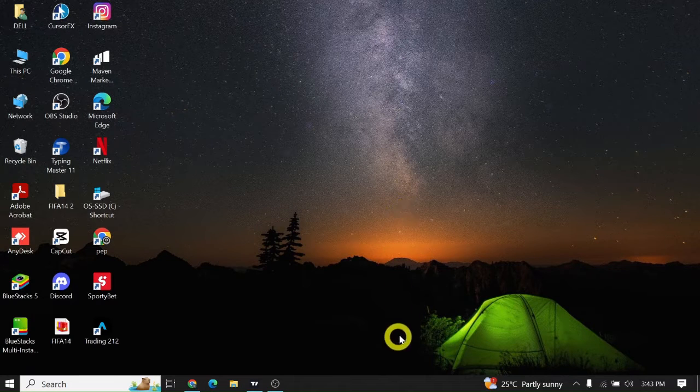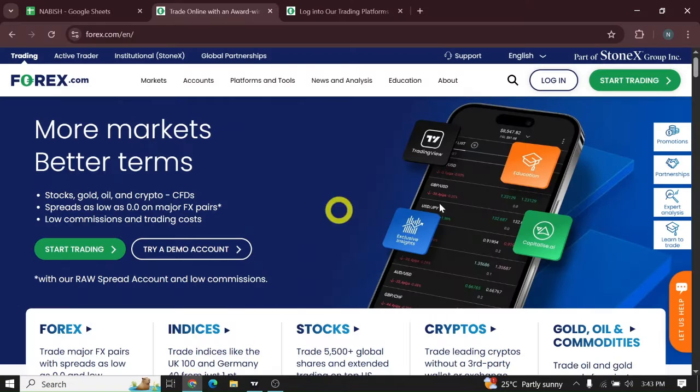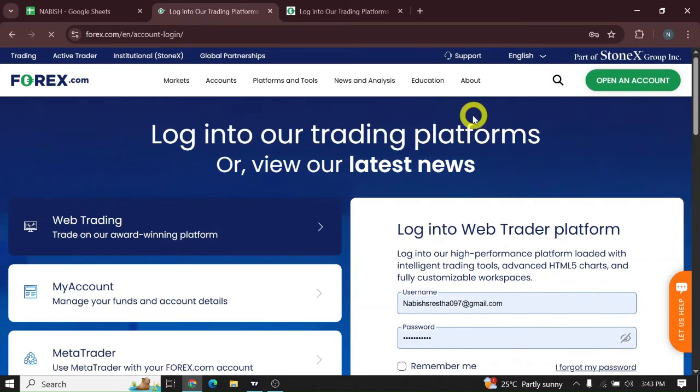To log in to your forex.com account, go to the forex.com website or open the forex.com app on your mobile device. Once you open the website, tap on the login button, which is usually located at the top right corner. Just click on login. Once you click on login, enter your registered email address or username.